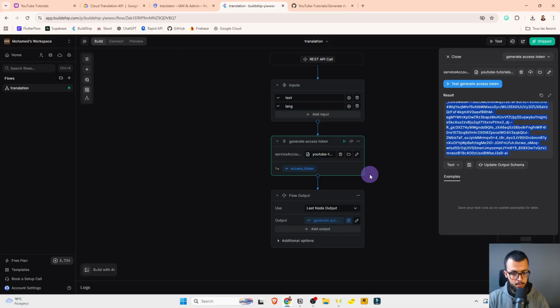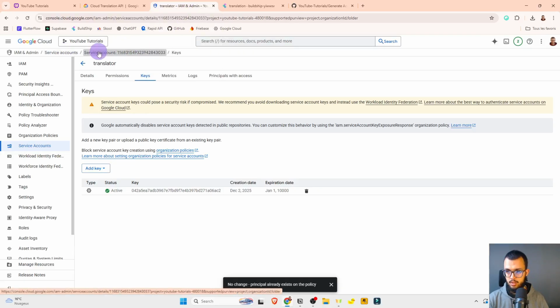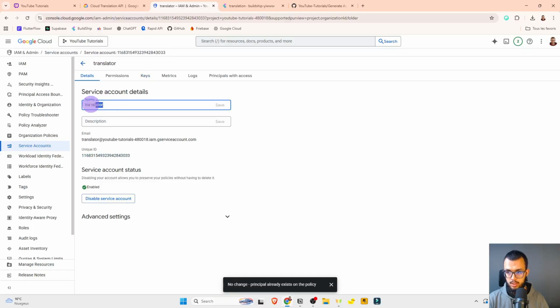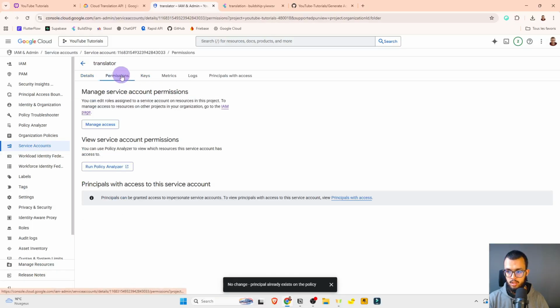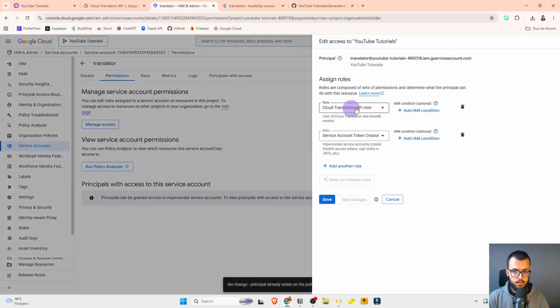And keep in mind, please, that the service account key we have generated was meant for the translator. So you see here, in the service account, the translator. All right, and when it comes to the roles that we have given it, we can click on manage access. Right, so here the roles we have given it are, see here, it's only able to connect with the Cloud Translation API user.